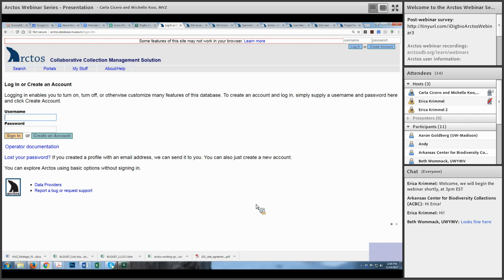As Erica said, this webinar is going to focus on transactions, which are accessions, loans, and permits. I'm starting out at the Arctos home screen, logged out. Access to creating or editing transactions requires operator permissions. So I'm going to log in, and you'll see right now I just have these 4 tabs up at the top.